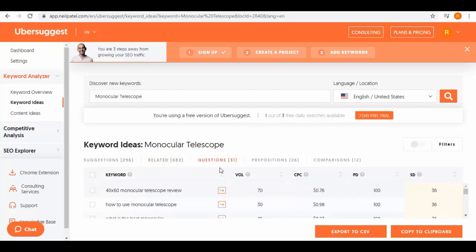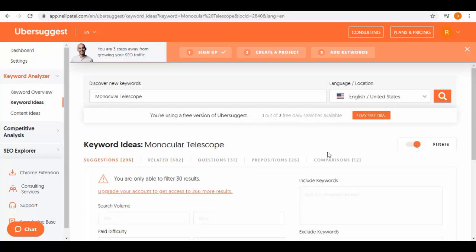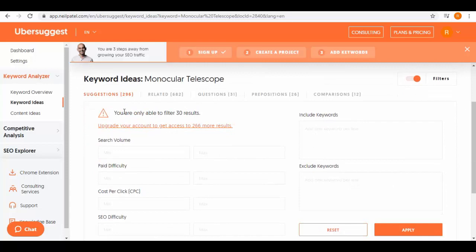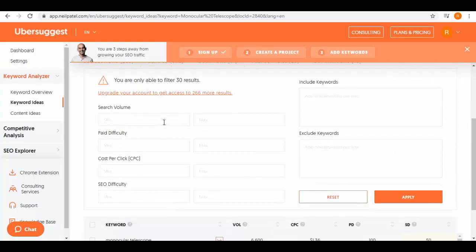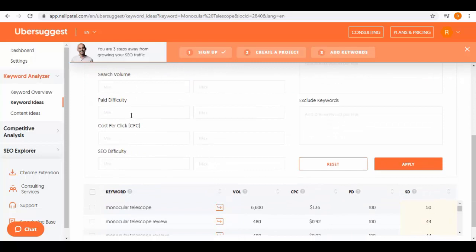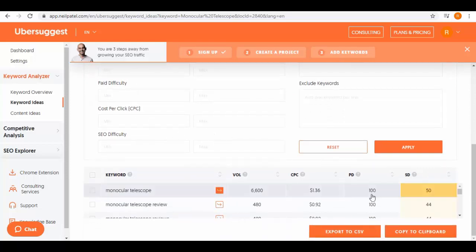Then we have questions. Now, to apply the filter, click this filter option, and here you are able to filter 30 results only, or for more, upgrade your account. Here you can include keywords, exclude keywords, search volume, CPC, SEO difficulty, and below we have more keyword ideas.